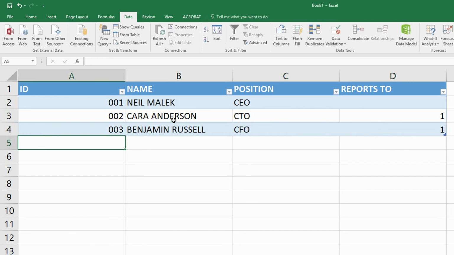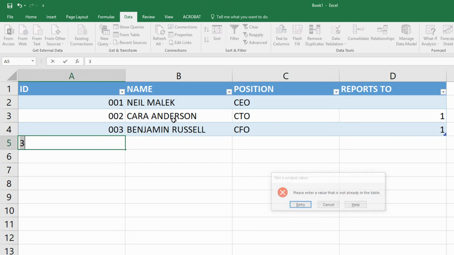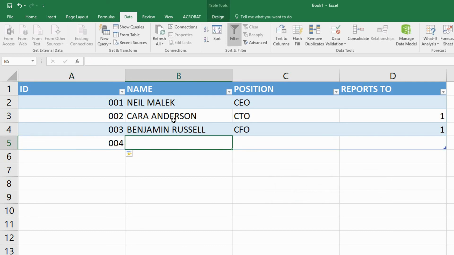So again, I try to type in, let's say 3. There's already a 3 in the table. Try to type in a 2. There's already a 2 in the table. Try to type in a 1. There's already a 1 in the table, so 4. Now, of course, it's not keeping me to successive values, but that's not really the most critical thing here. The most critical piece of information is that the ID that I enter into this table is not matched by any other ID in the rest of the table.